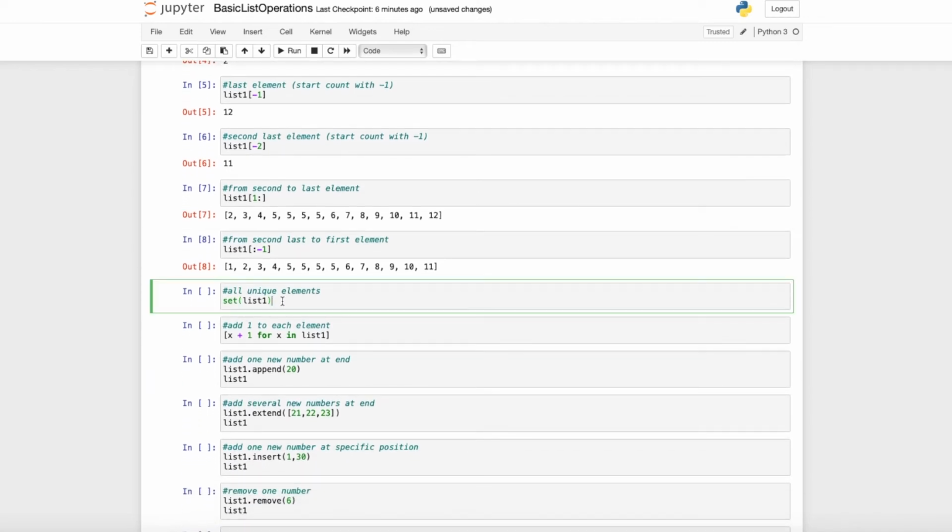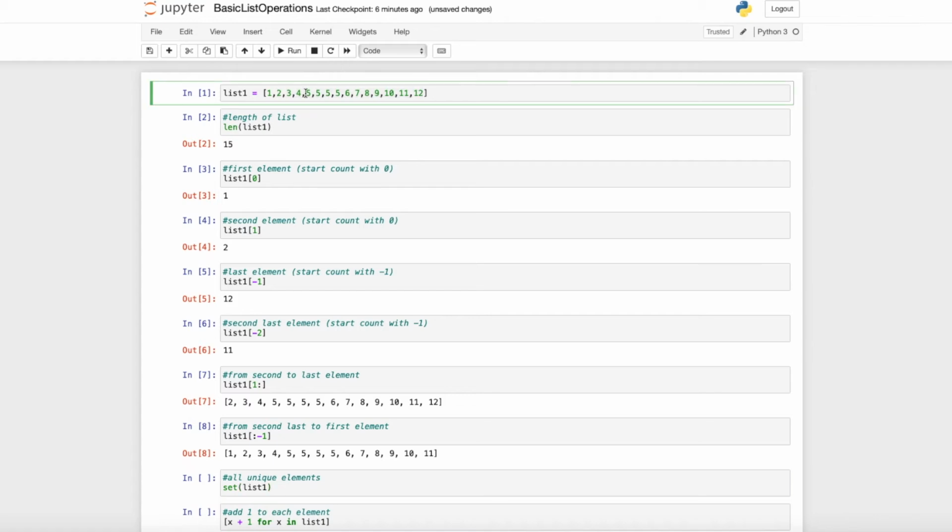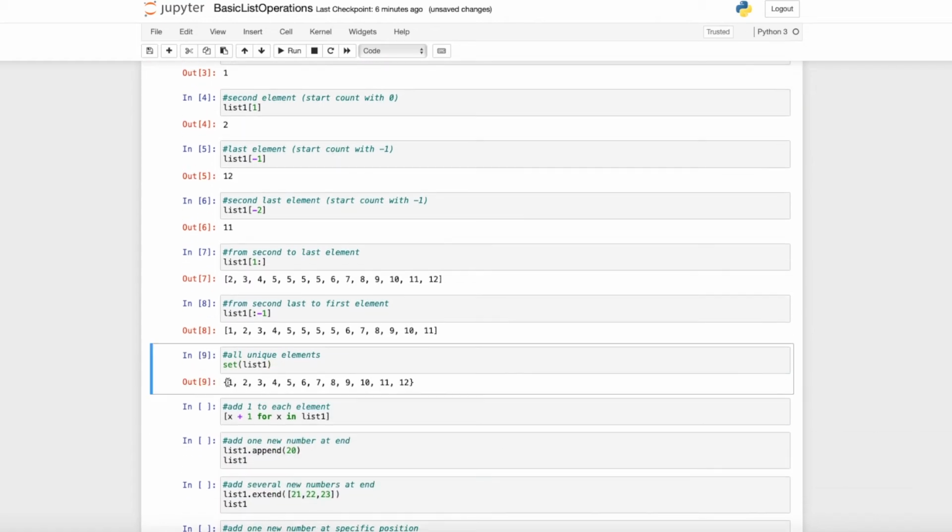When we need all the unique elements in the list, so as you can see up here, we have the number 5 4 times. We just run that and we have each element only once. As you can see here, the 5 only appears once.